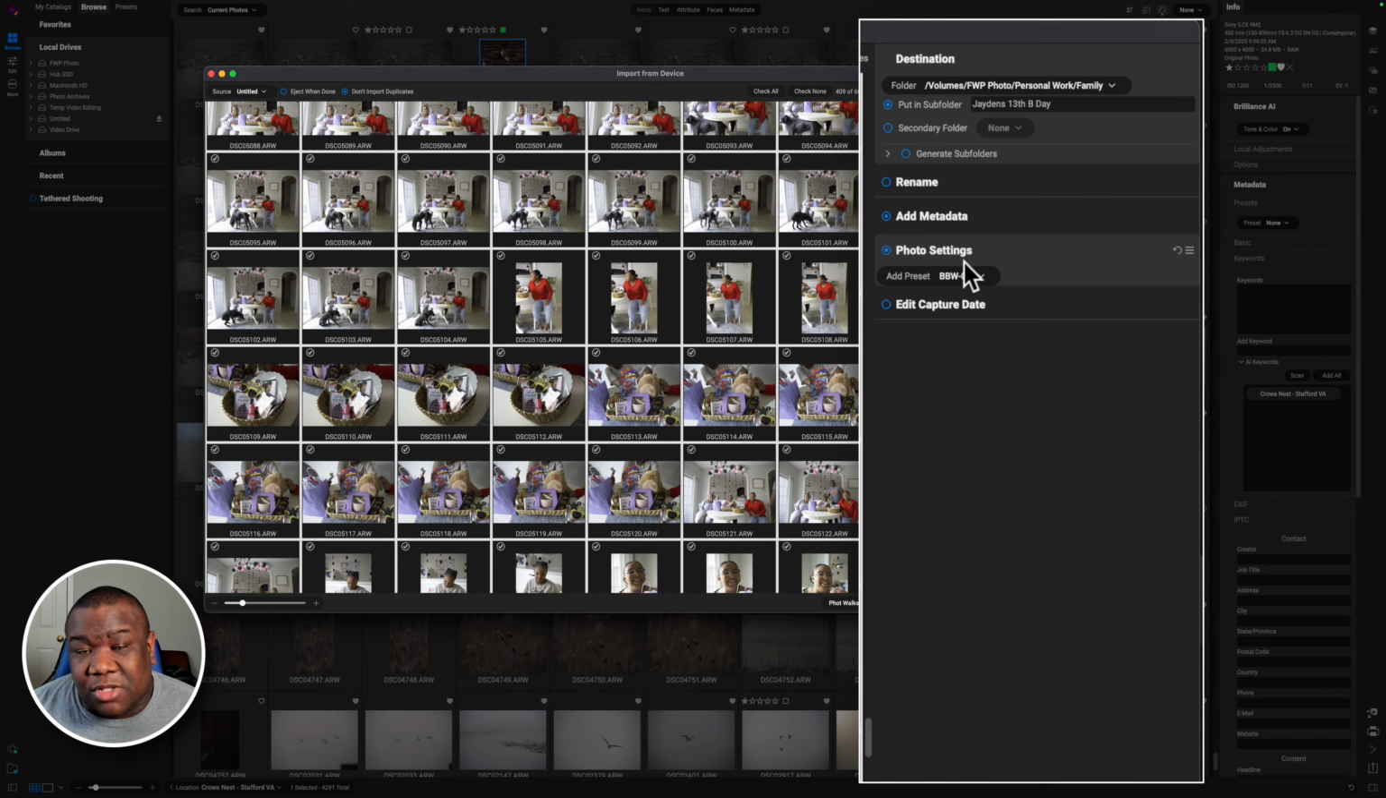Now, this could be extremely helpful if you want to edit fast and you have a preset that's going to get you where you want to be. But I personally don't think that I need this, and I haven't found the best use for it. I have used it in the past, but I don't recommend it. All right. So I'm going to go ahead and turn this off because I don't need it for what I'm doing. Okay. So now that I have the photo settings turned off, what I'm going to do is come over to the last module here, which is edit capture date.